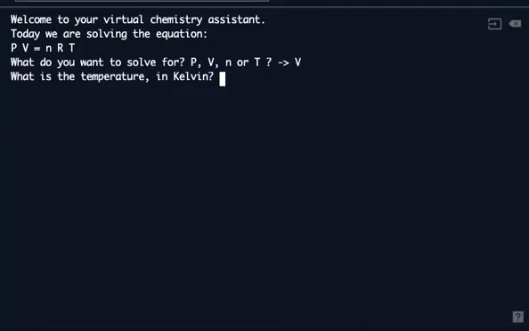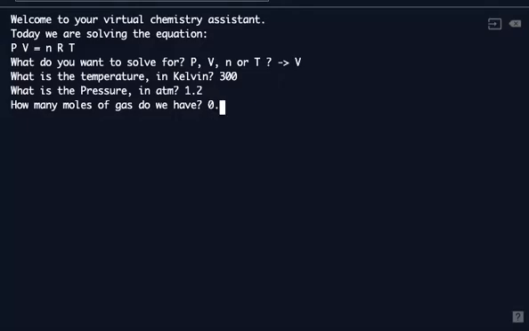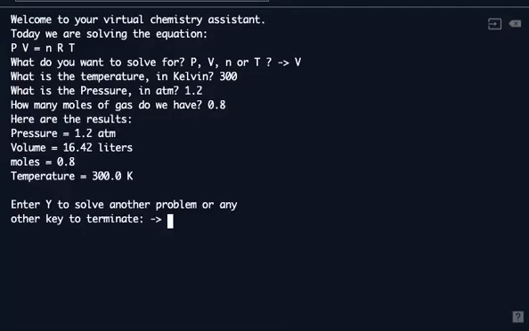And so now it's asking me for the temperature. I'll put 300 Kelvin. The pressure is 1.2 atmospheres. I've got 0.8 moles of gas. And it tells me that in this case the volume would be 16.42 liters. I can see that right here.